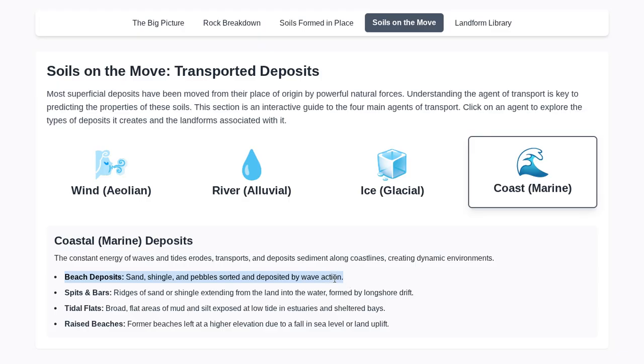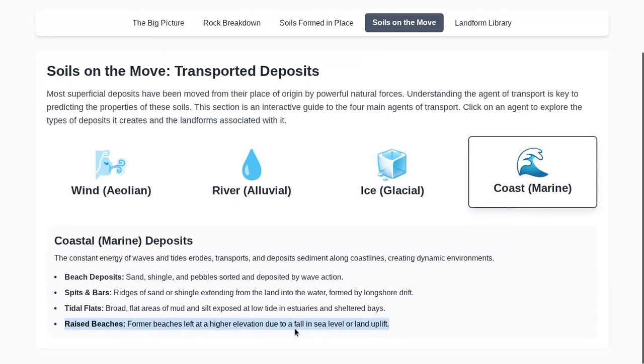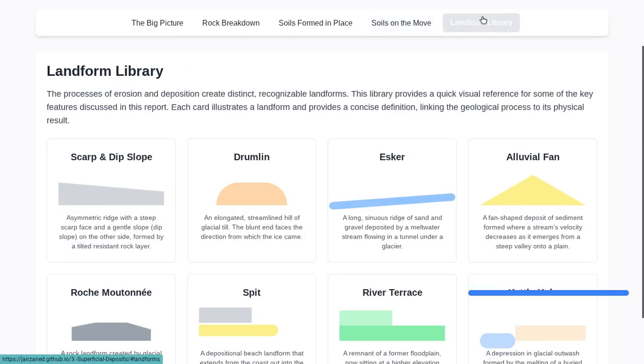Good example. Then there are tidal flats, muddy or sandy areas exposed at low tide in sheltered estuaries. And sometimes, if land has risen or sea level fell, you find raised beaches, old shorelines, now stranded high above the current sea level. So much movement. Wind, rivers, glaciers, waves. It's constant change, and all these processes create distinct shapes on the land surface we call landforms. Recognizing them is like reading the story of how that landscape formed.